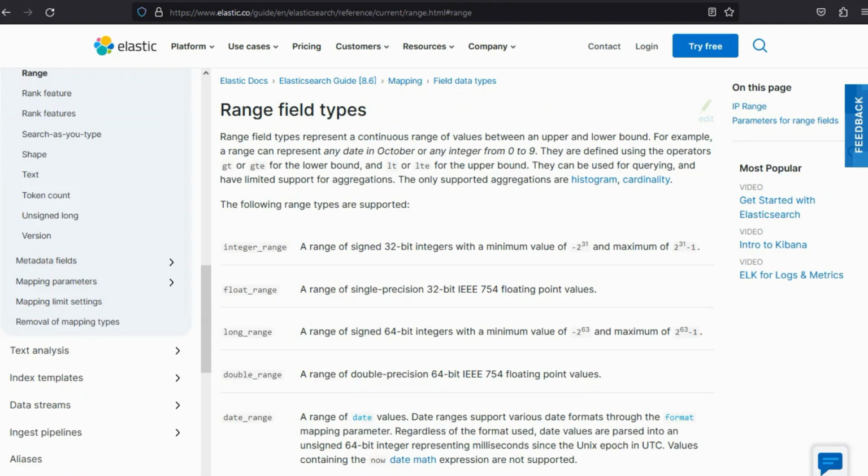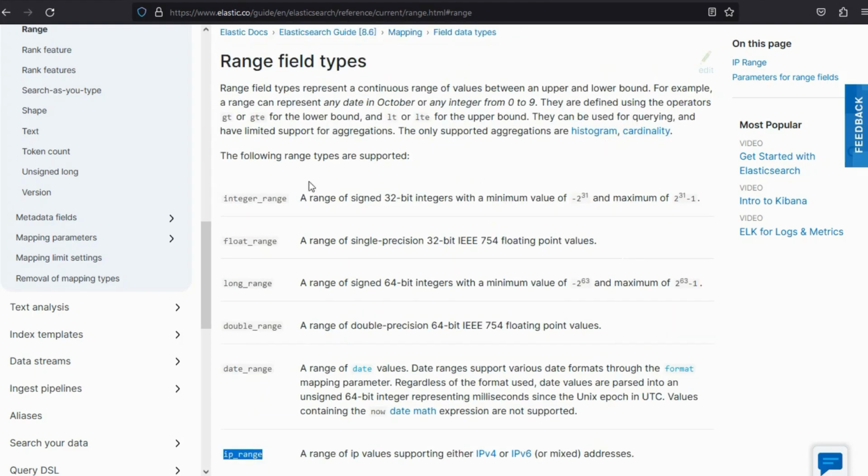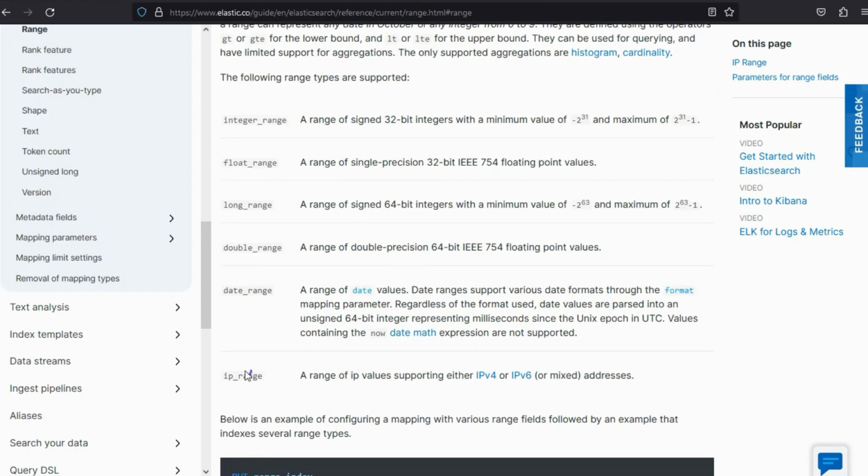So you can see that there are many different range field types, and the one that we're using right now is the IP range. And in a future scenario, I believe I'm going to use the integer range, or maybe it's the long range. I can't quite remember at this point in time. But for now, we're going to use the IP range, and it's going to be pretty evident how it works as we go through this exercise. So for now, let's just acknowledge that we're going to use it.